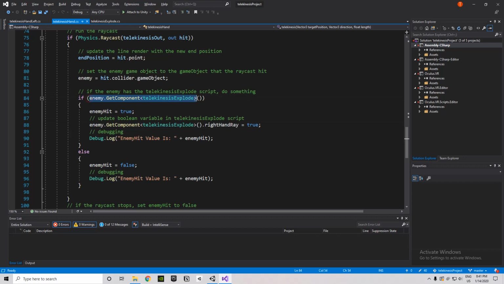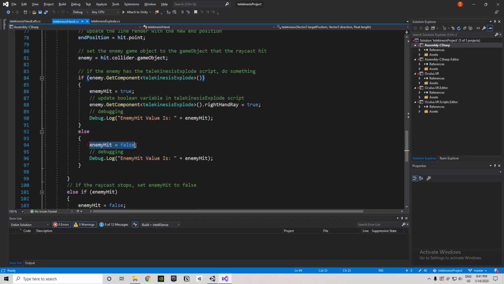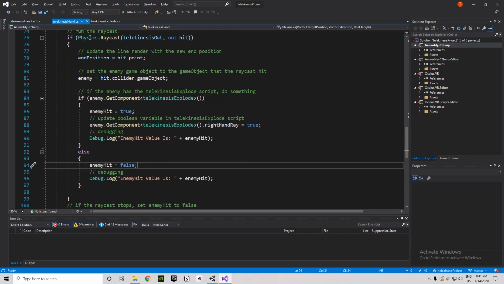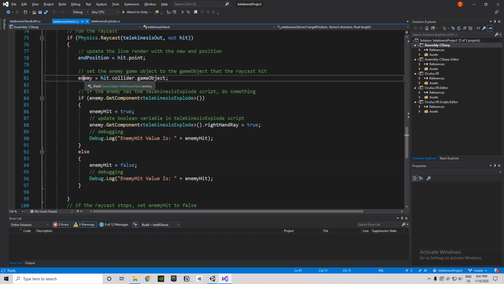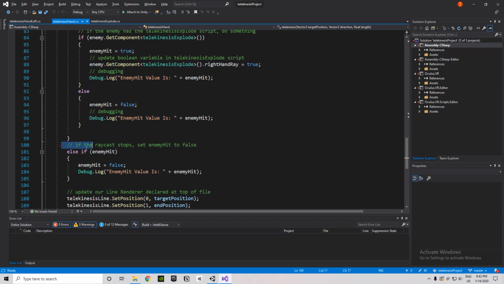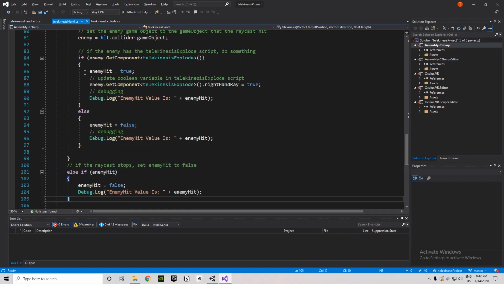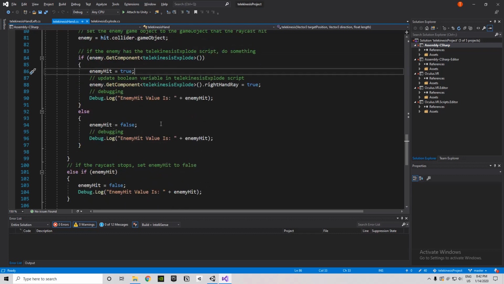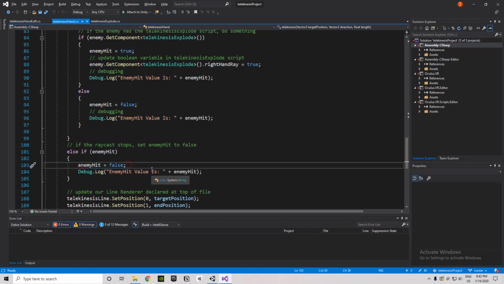However, if the enemy does not have this script added, then we just want to register enemy hit as false. So we're just setting that back to false. So that's everything happening within the raycast. We're creating the raycast, updating our end position, updating our enemy, and checking for some information about the enemy. Then, if the raycast stops and we're no longer running it, we want to set enemy hit to false, just in case this was still set to true. If it's no longer hitting anything, then we want to set this back to false.